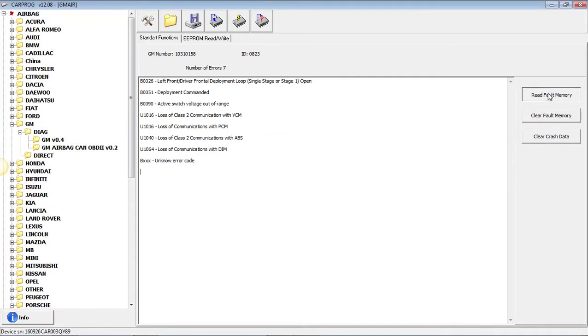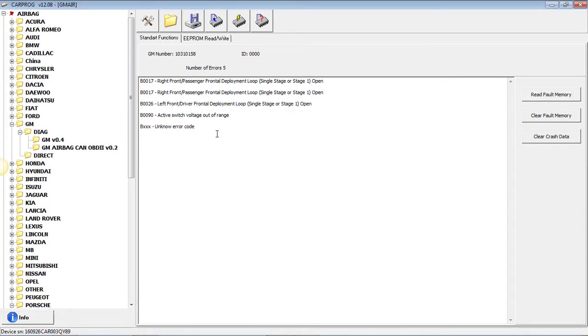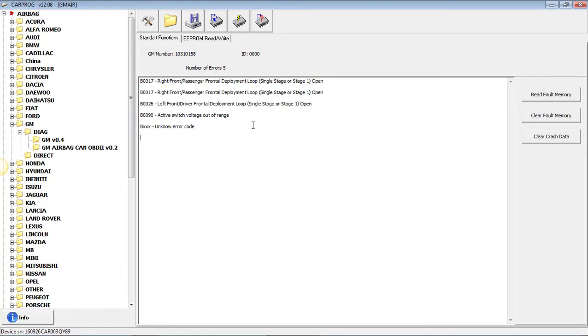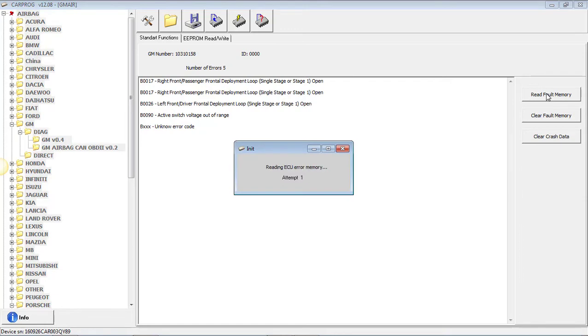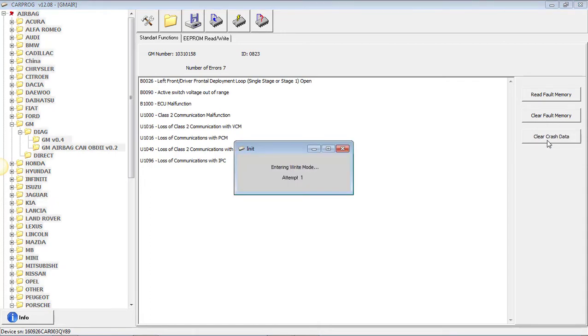Clear the crash data. Read it and make sure it doesn't have the B0051 code. As you can see, it does not have it. Ignore these codes, because obviously your computer is not connected to any of the airbags, but you're clearing the B0051 code. As you can see, we don't have the B0051 code. And ECM will function, ignore that also, because the computer is disconnected. So we can clear again.